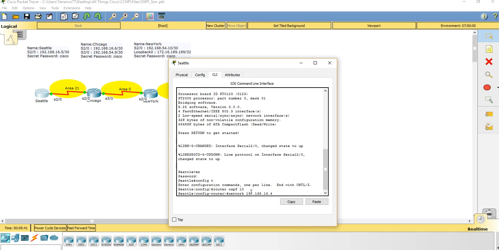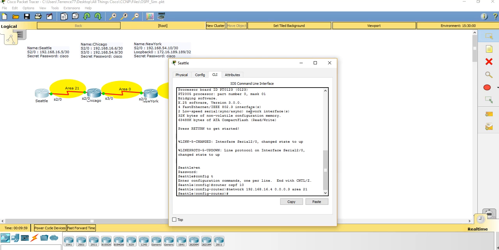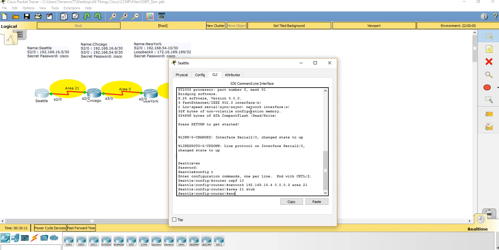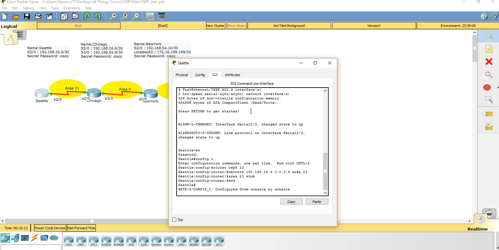So we're going to put 192.168.16.4, and since this is OSPF, we're going to use the wildcard mask 0.0.0.3 area 21, because the area between the Seattle router and the Chicago router is area 21. Hit enter. Then area 21 stub, because it's a stub area, and end. All right, that's all we need to do on the Seattle router.